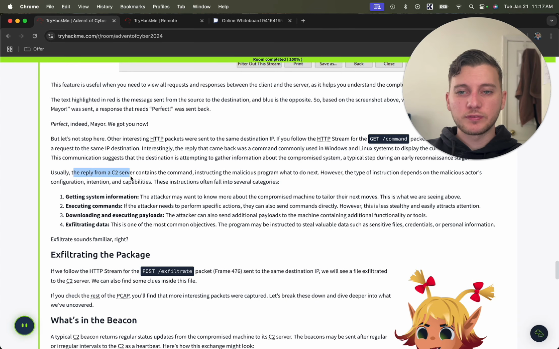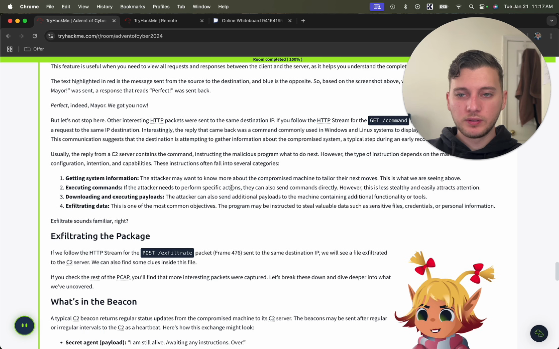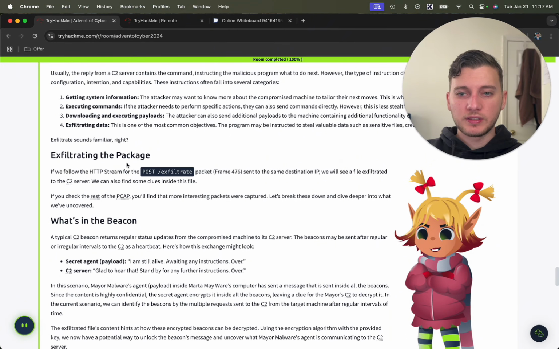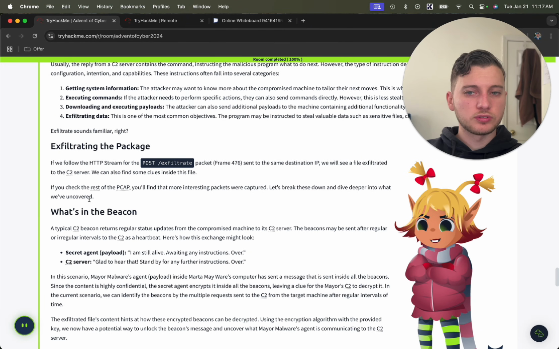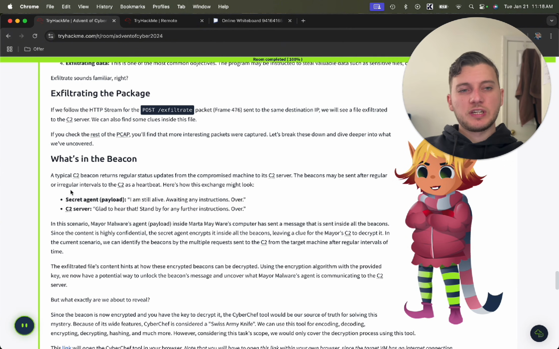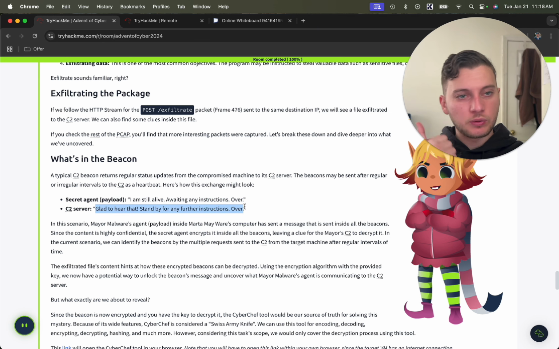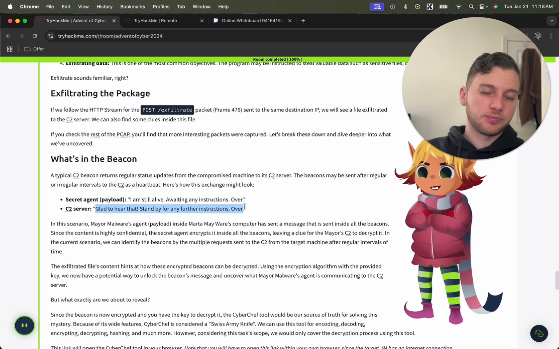So usually the reply from the C2 server contains the command instructing the malicious program what to do next. And then if exfiltrate, it's safe to assume we're just taking data from the system and transferring it over to the C2. So this is an example of what it would look like when a compromised system sends over to C2. It'll check if the connection's still good, and then the C2 server will respond to that and be like, yeah, we're good, no instructions right now, or yeah, we're good, here's your updated instructions.